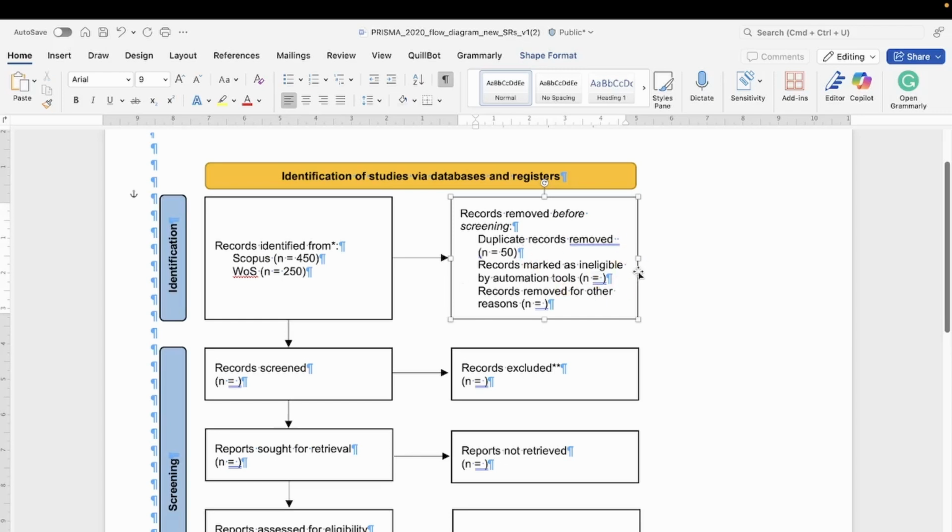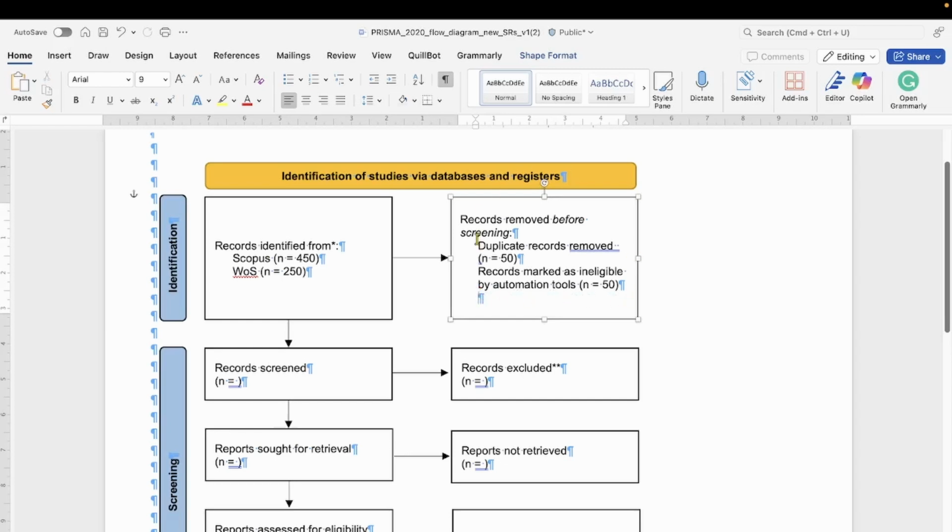After removing the articles that are not eligible, normally using the keywords and the fields of study and so on, we can record the number of articles that we want to remove as a result of this automation. So perhaps we're going to say also it's 50 articles that we're going to remove using these automated tools. Perhaps there's other reasons or records that we want to remove for other reasons, and we can record the number under here. Otherwise, we can simply remove this component from our flow diagram.